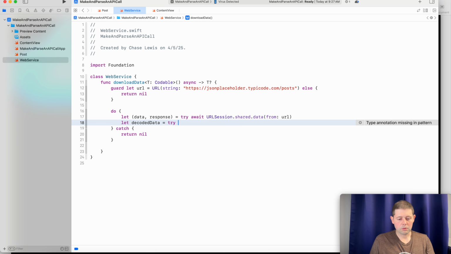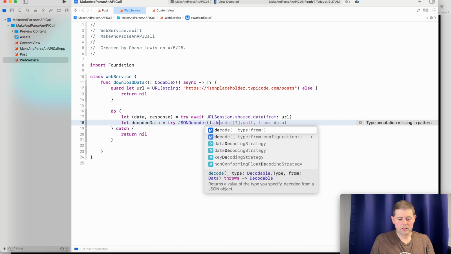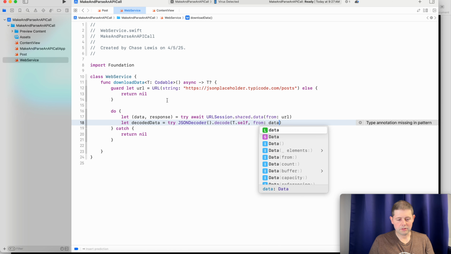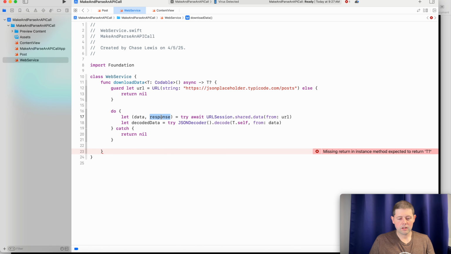And so we will try JSONDecoder().decode, and this is type T from the data object that we've gotten right up here. Now, since we're not actually using the response in this iteration, we can just mark that with an underscore to let Swift and the compiler know that we don't actually need this data.